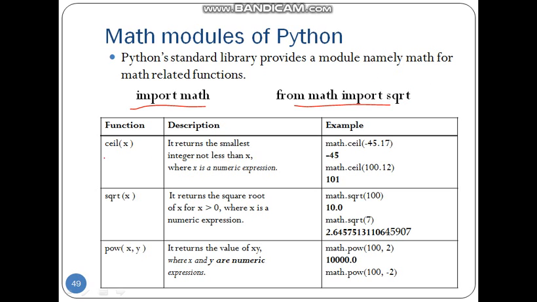Now let's see some functions. Ceil: this returns the smallest integer not less than x. That means to evaluate this, use the math functions, you have to prefix that with math dot. Math.ceil(-45.17) means its smallest integer not less than that, that is -45. Then sqrt is for finding the square root of x.